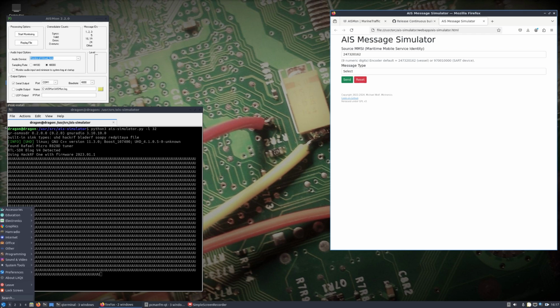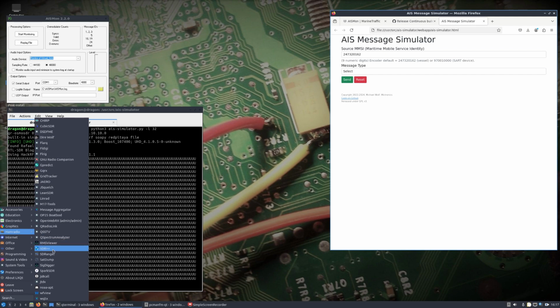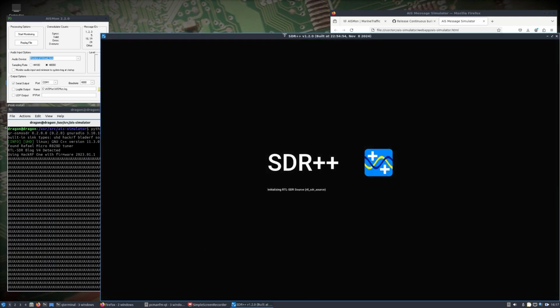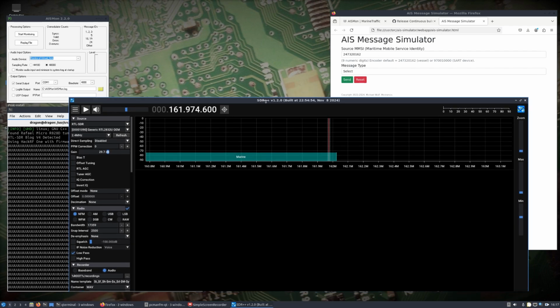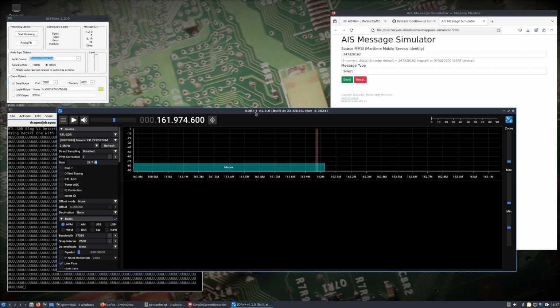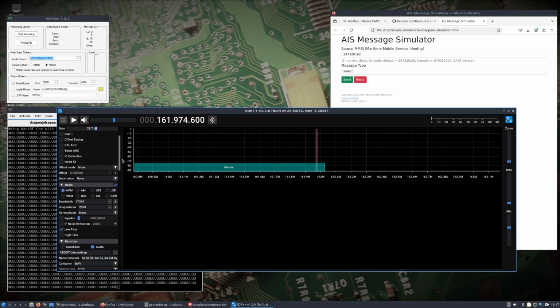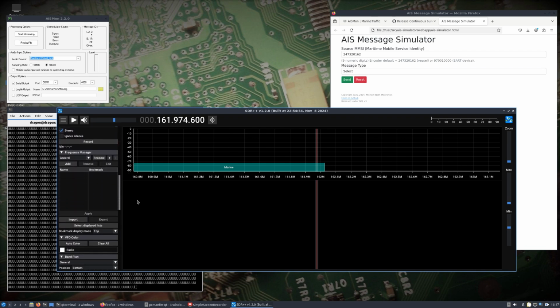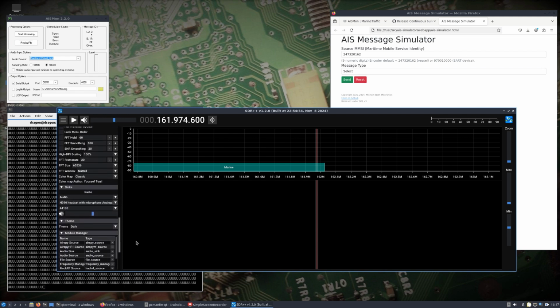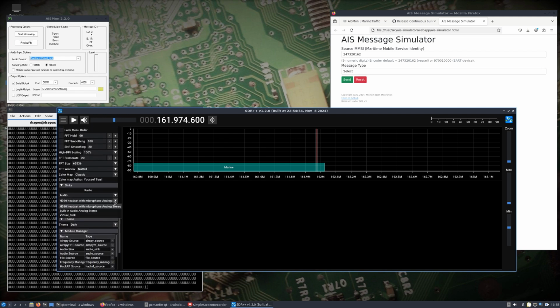So let's open up SDR++. And let me think here. So I have it on narrow FM. What am I looking for here? Audio. Let's see. Let's send this out, or radio, sorry. Let's send it out to the virtual sink.